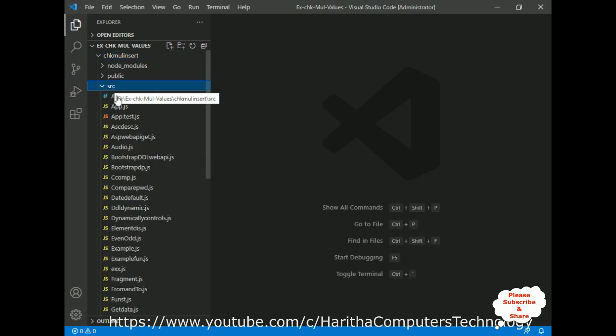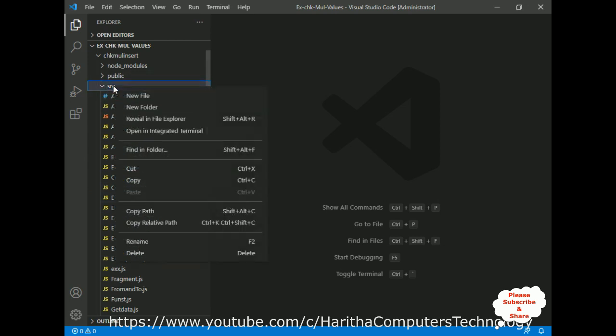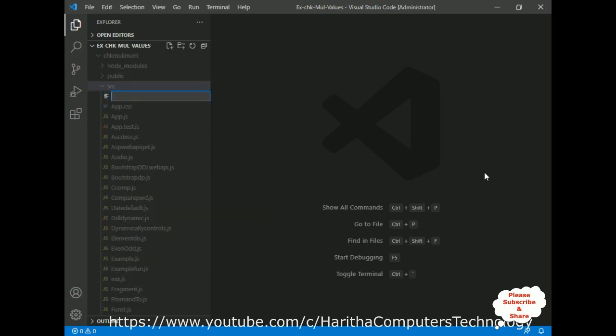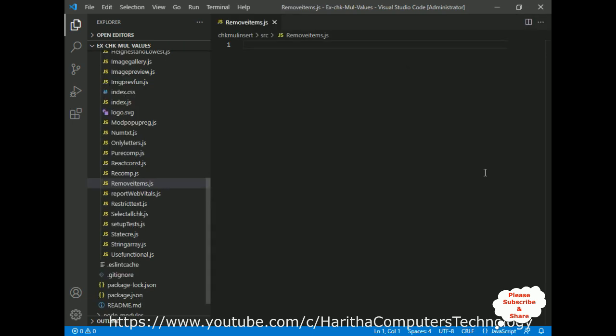Now in the source folder, notice the .js files, which are nothing but the components, whether it's functional or class components, I am creating in this source folder only. Now for this example also, I am creating one new JS file in the source folder. Right click the source folder, click new file, and the file name I am giving remove items.js file, and here we got our JS file.